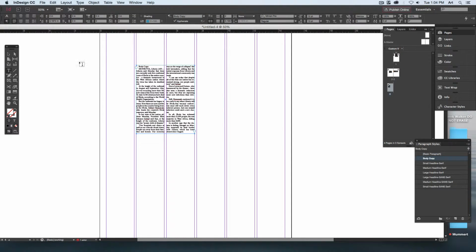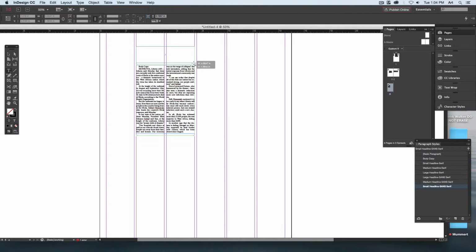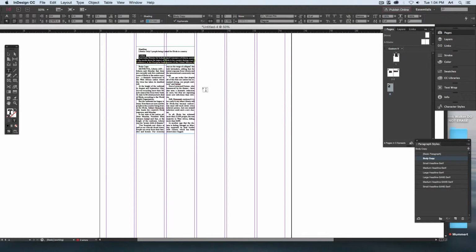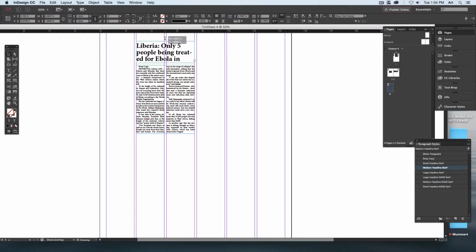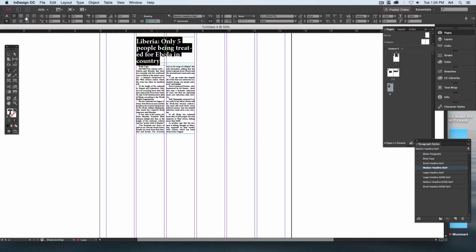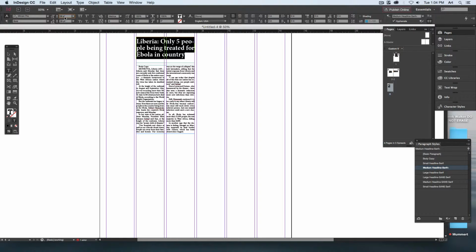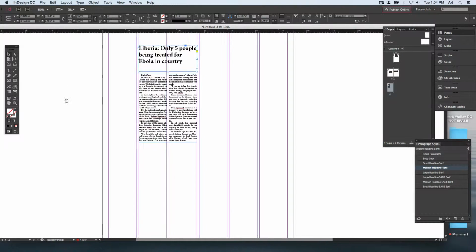Let's put a headline to it. Headline large, headline medium. I think I can get away with medium. How many lines does it need to be? Awkward break there. Let's see if we can get it down to 3. Only 5 people. Ebola. You can do a better job on that as well.